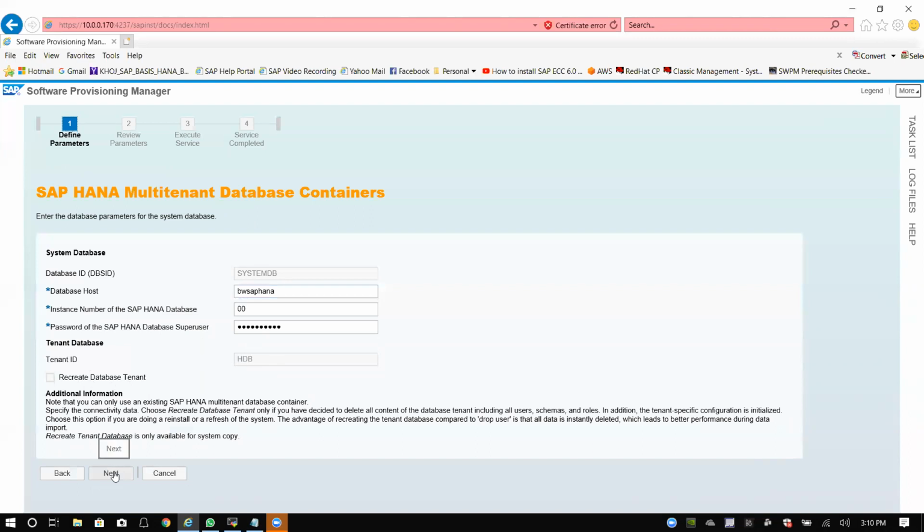Okay, so there is one more question. Wait. If you want to recreate the tenant database, we can select this. It will format the database, and will delete and recreate the database. If you check this, it means it will format the current database and delete it, or create a new database.